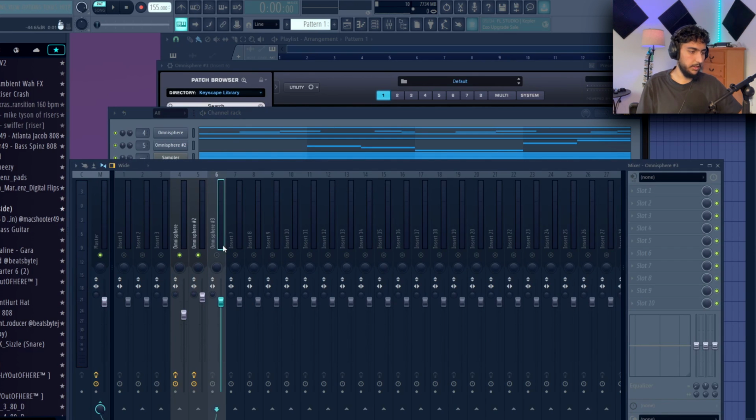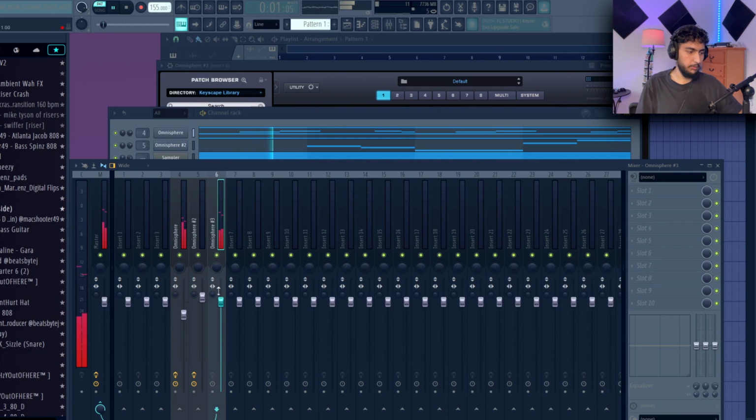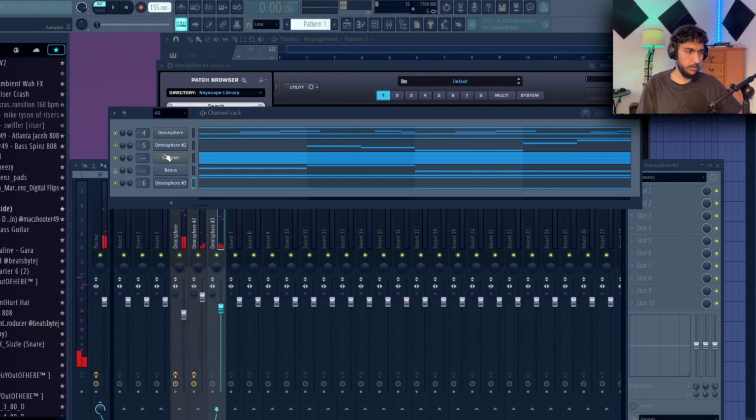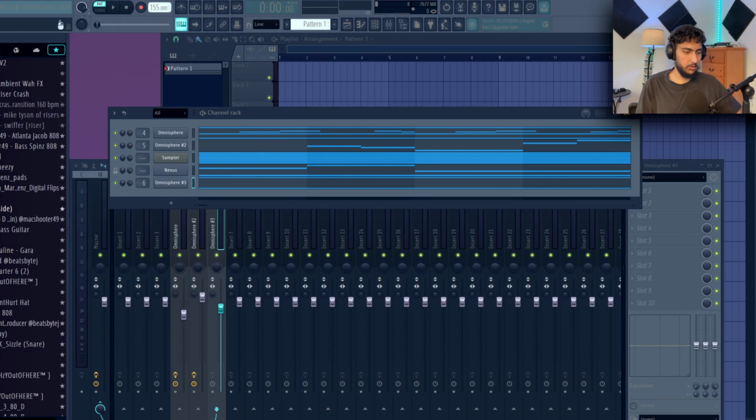All right, so I'm gonna send that to the mixer track and level out with the other sounds. All right, so I think we got a pretty good basis going here. So now that we got the first couple steps down, the next one is going to be playing around with the octave of the original melody.